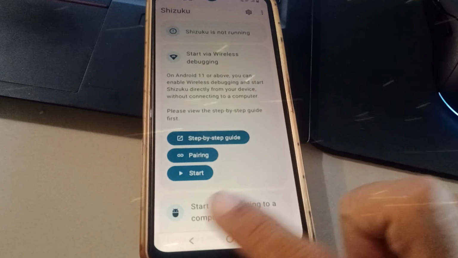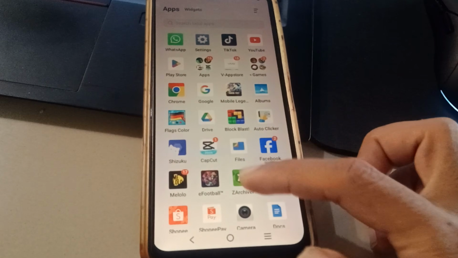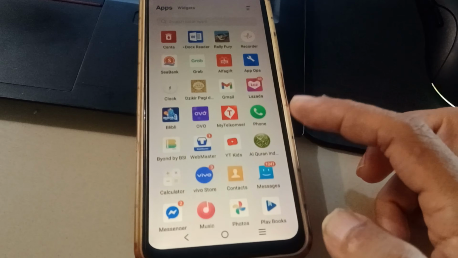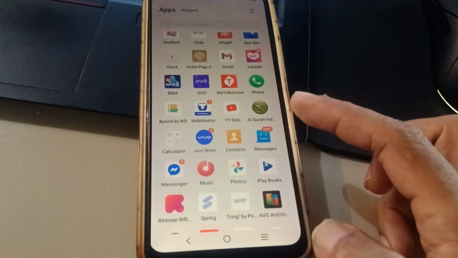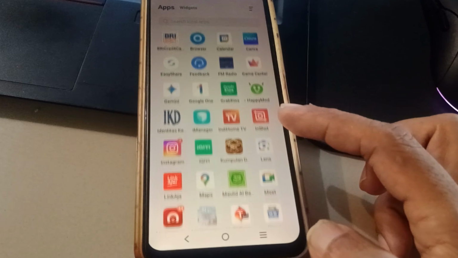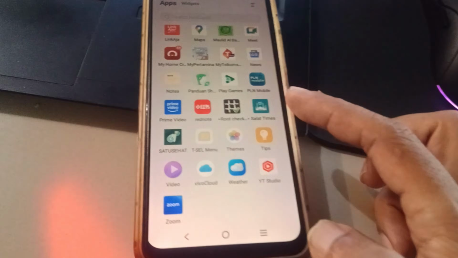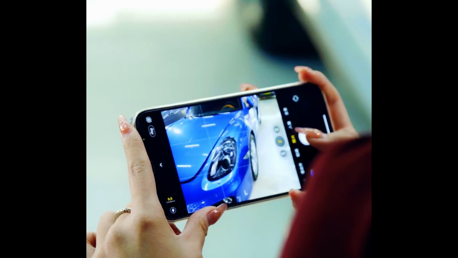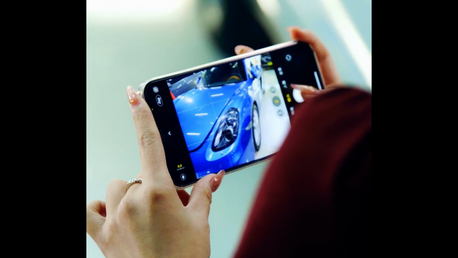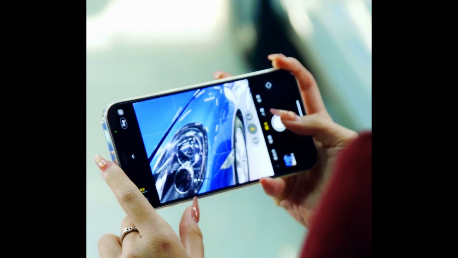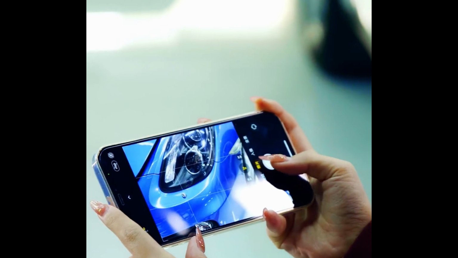Shizuku allows apps to use Android system APIs through ADB or wireless debugging. This means many apps can perform advanced tasks that were previously only possible with root access. All apps in this video work without root and are compatible with Android 14, Android 15, and even Android 16.